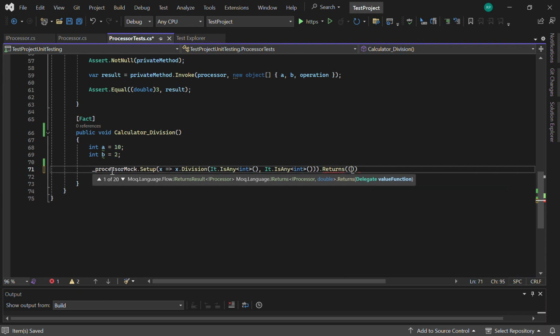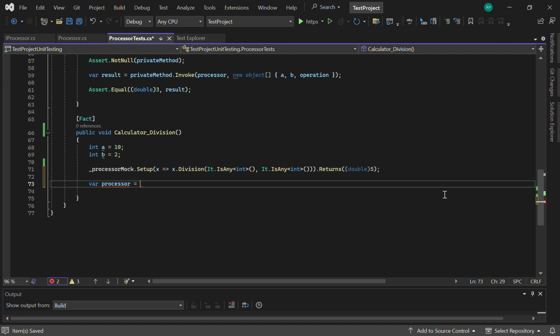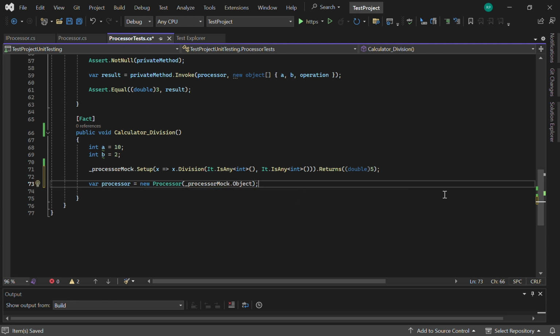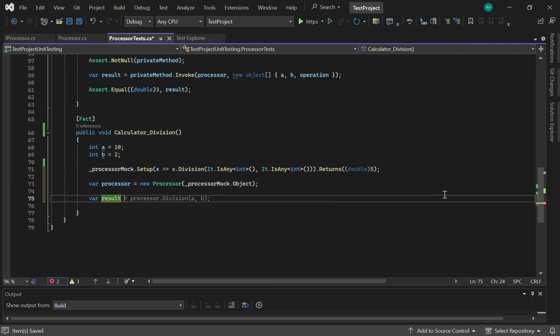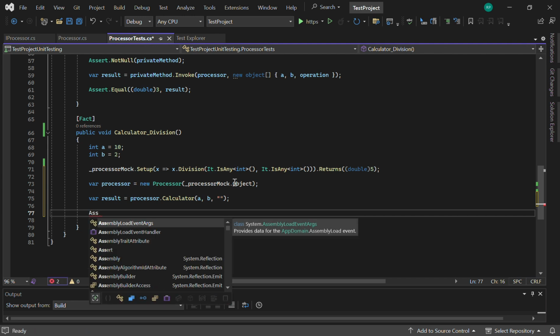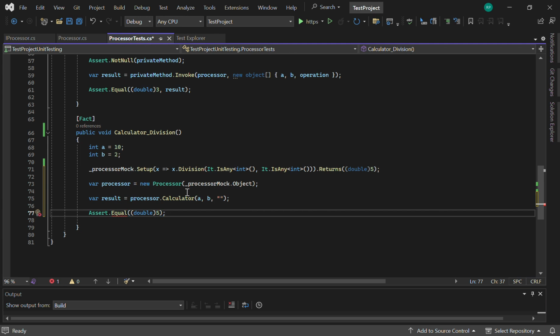I wanted to return some value for this division method, so I'm just returning 5, because I'm trying to give the input parameters as 10 and 2. So the variable processor is the instance of the Processor constructor, and I'll pass this mock of IProcessor to this newly created processor instance. Now, var result equals processor.Calculator, and I'm giving an empty string for the operation, because in my code the division part doesn't need anything specific, like add or subtract or multiply. Now asserting it to be a double value of 5, comma result.